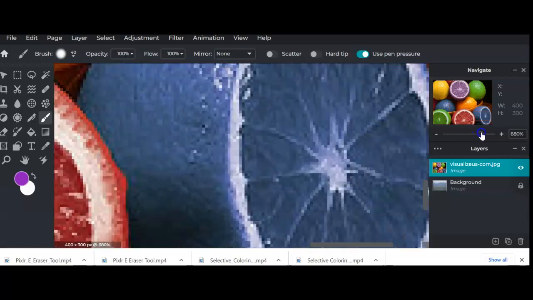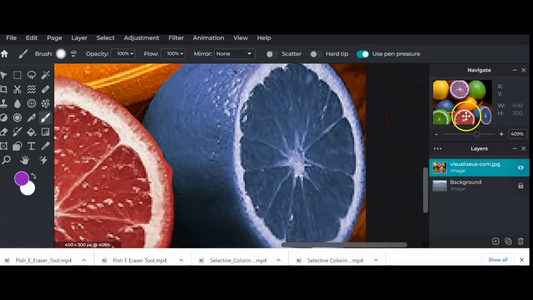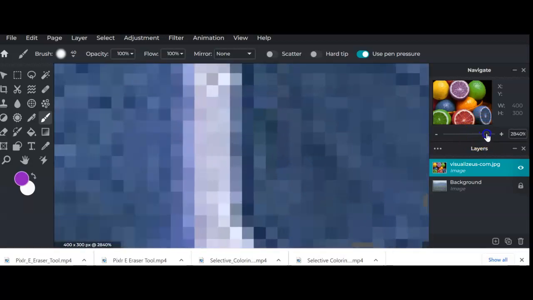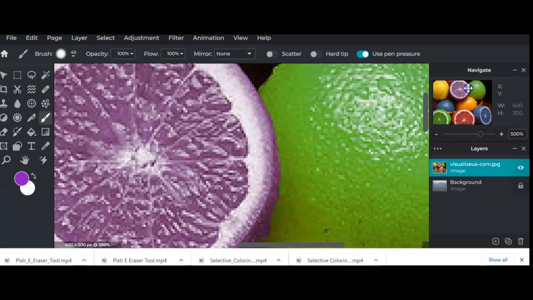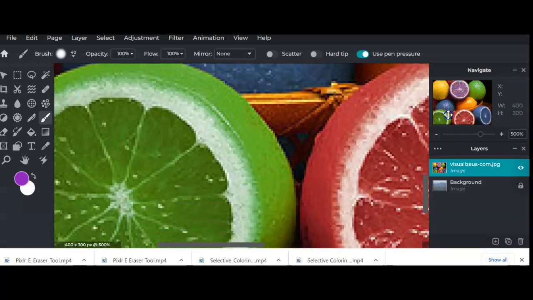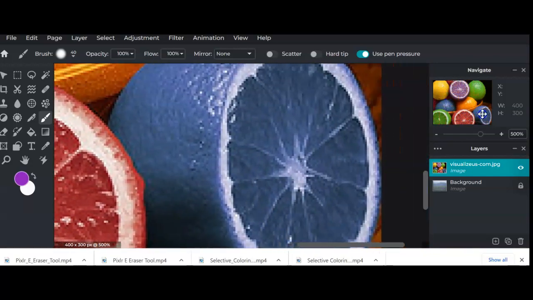So I can zoom in, and notice there is a red box that gets smaller and smaller as I zoom in. If you click in the middle of the red box, you can move it around to get to whatever part of the picture that you want.